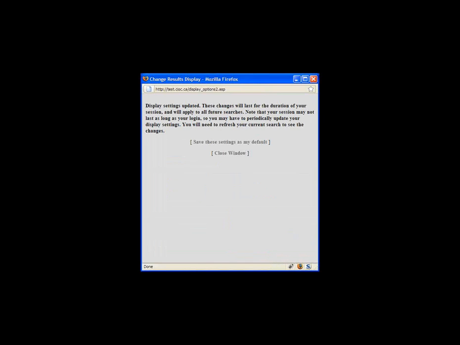I'll update my display. After I update my display, it's only temporary, meaning it will only last for the session in which I'm working. That might be all day, or it might be until I log out of the software. Whereas if I pick Save these settings as my default, then every single time I log into the software or my session expires, it's automatically going to revert back to what I had saved as my default.